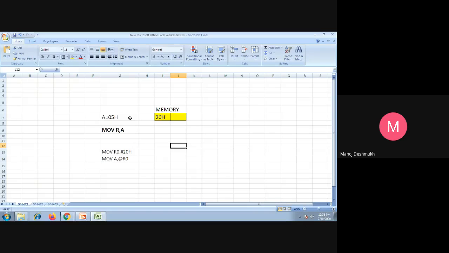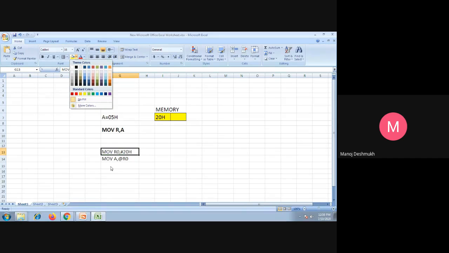Okay. Now, can I give the answer? Wait. So from Harshal's point of view, initially we have to identify the memory location and assign it, that is indirect addressing mode, right Harshal? Correct. MOV R0, #20H. R0 we want to make the memory pointer, so we took 20H. Is this instruction clear and right?